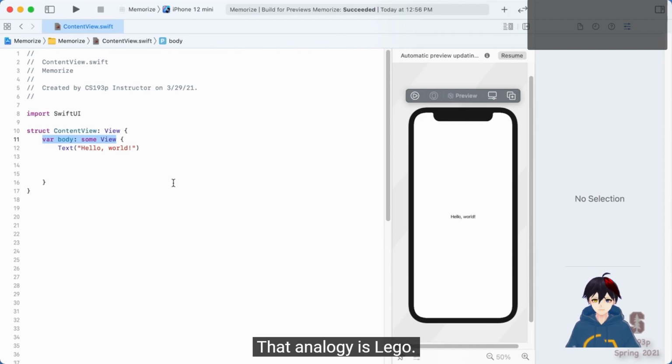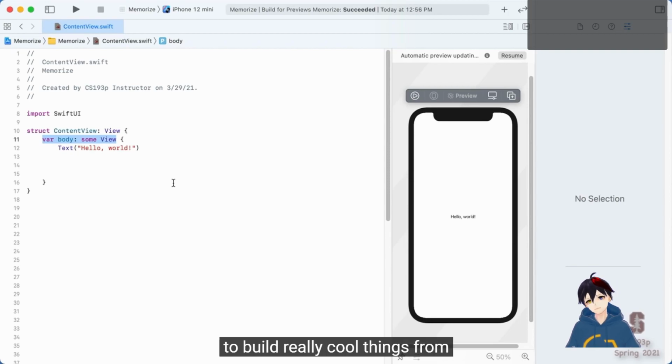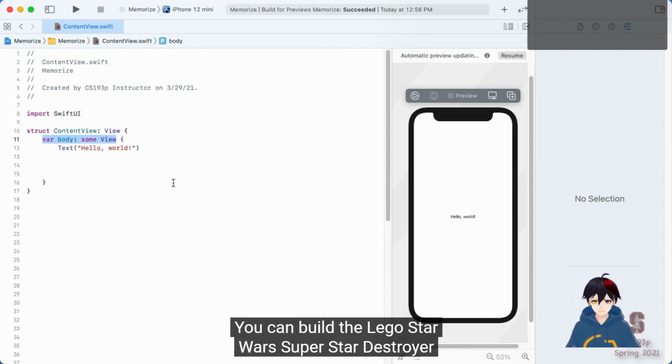That's kind of strange. Here's an analogy that might make it make sense why the requirement to behave like a view is that you have to have a variable that provides some other thing that behaves like a view. And that analogy is Lego. Hopefully all of you have had the joy of playing with Legos in your life. Legos are little building blocks you use to build really cool things, a little tiny Lego house. You could build the Lego Star Wars Super Star Destroyer, and everywhere in between. So Legos are very powerful little building tools.